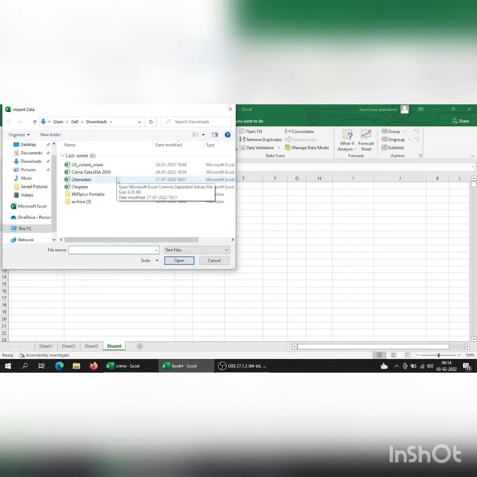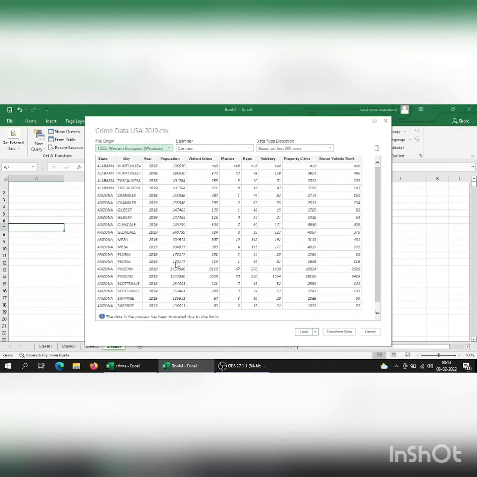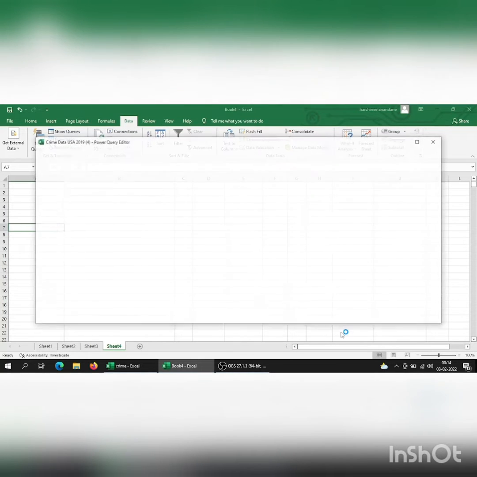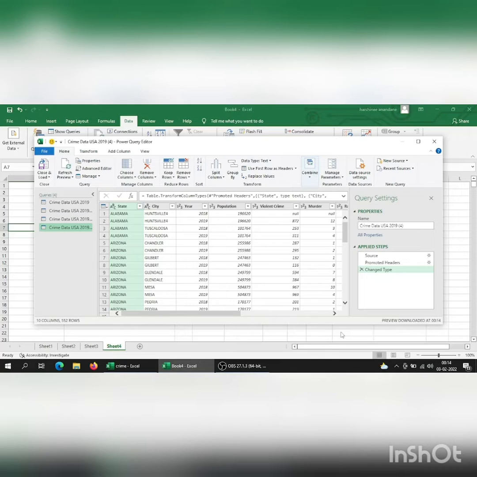It will show you the preview of the files that you need to select, and click on import. The file is not a pure CSV file. To solve this issue, click on transform data. A new query window will pop up containing many options to deal with the file format.